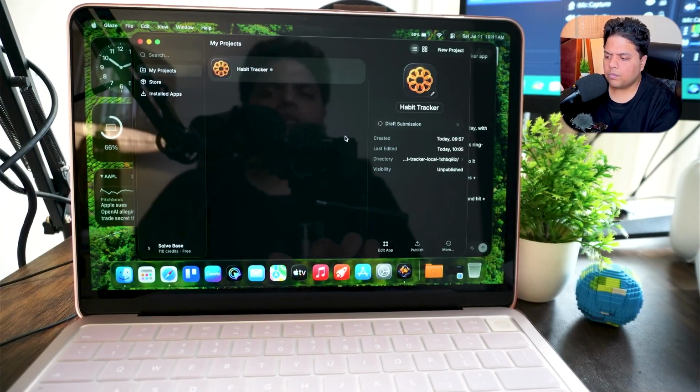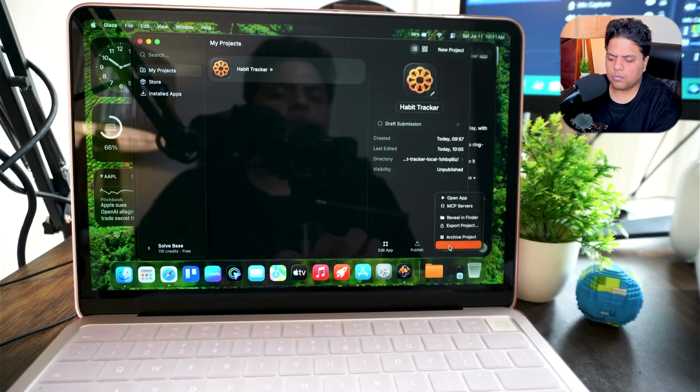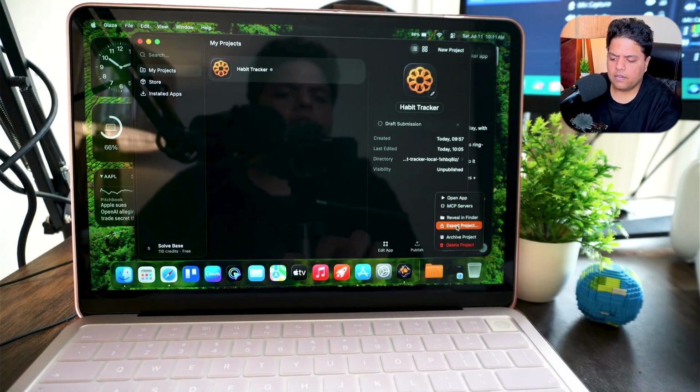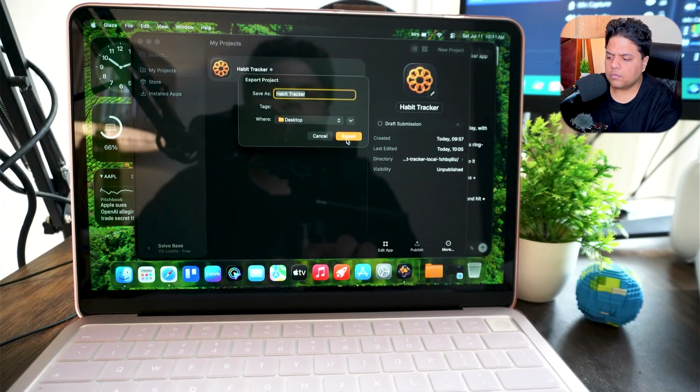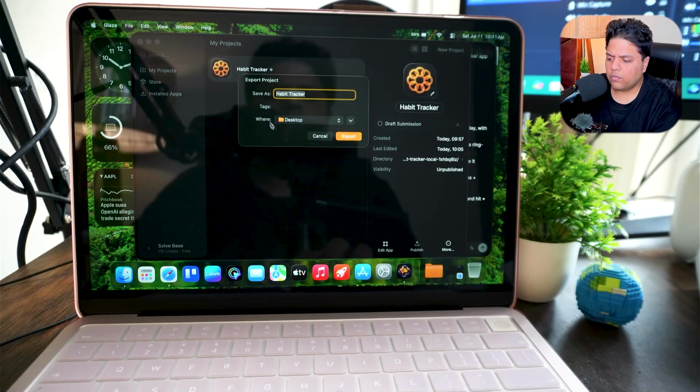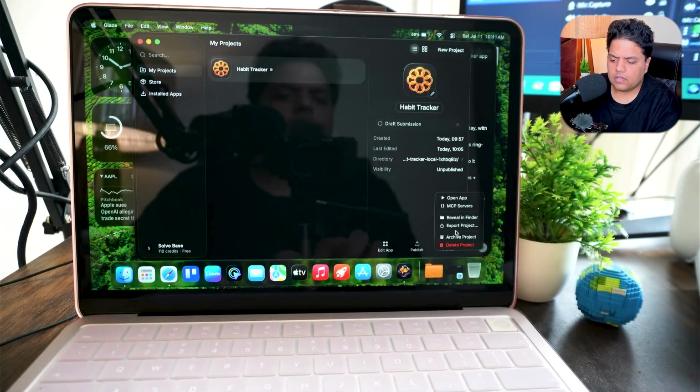And yeah, also if you press on this project again, go over to more, you'll find Open App, MCP Service, Reveal in Finder, Export Project. You can press on this Export Project and you'll be able to export it somewhere and select where you want to do it and export it. There's also this archive project and delete project from here.